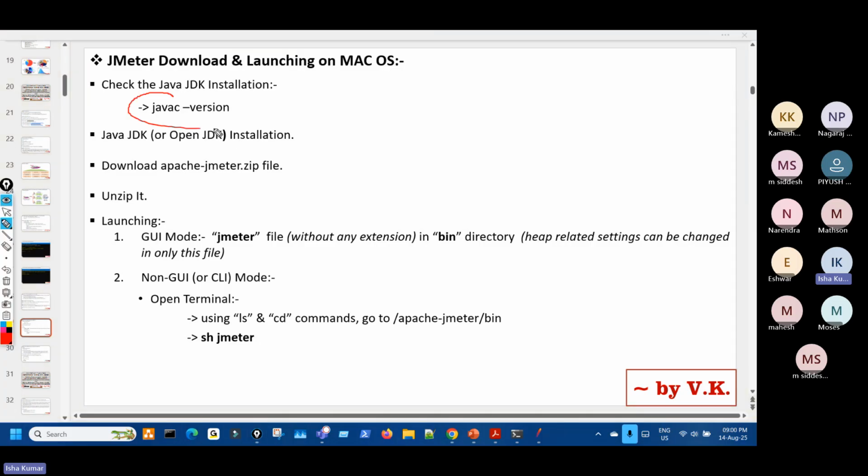First, check your Java installation. Open the terminal and type this, and if Java is installed, it will show you a success message. But by default, it will not be there. Always remember, you have to download and install it.